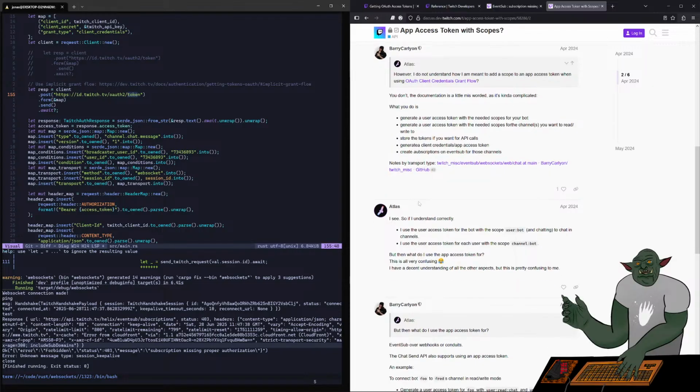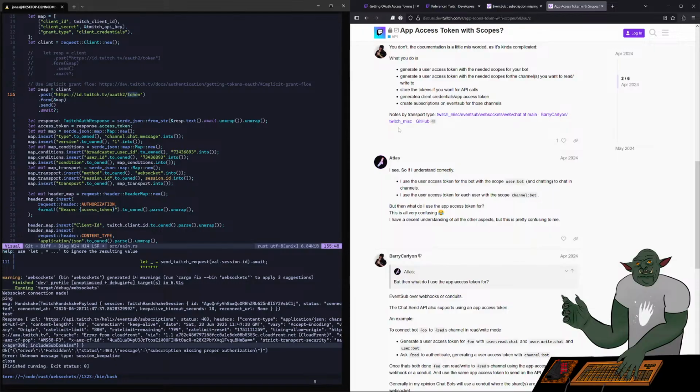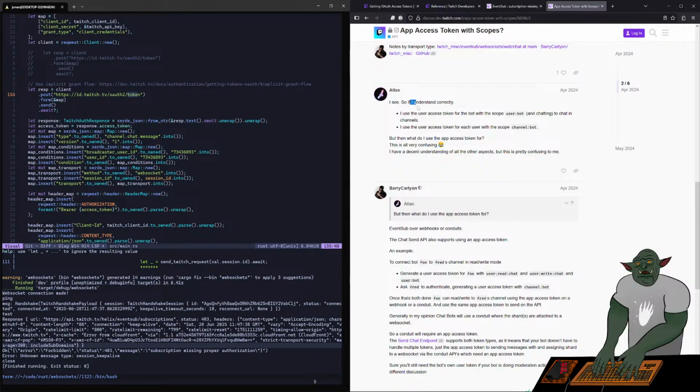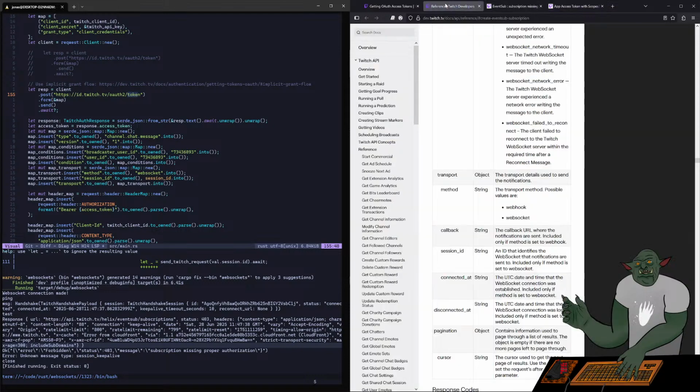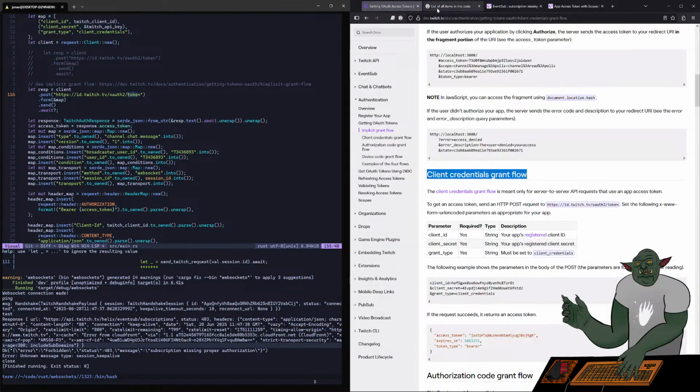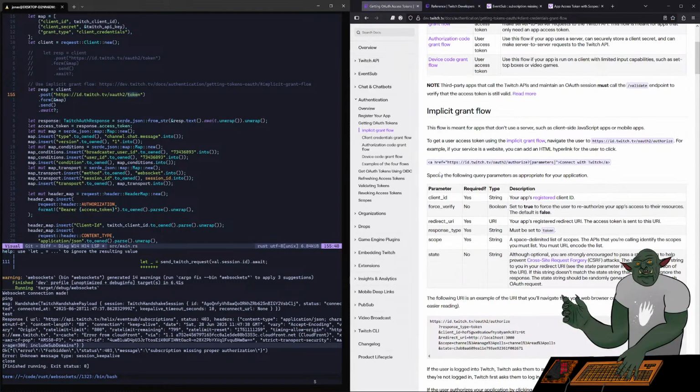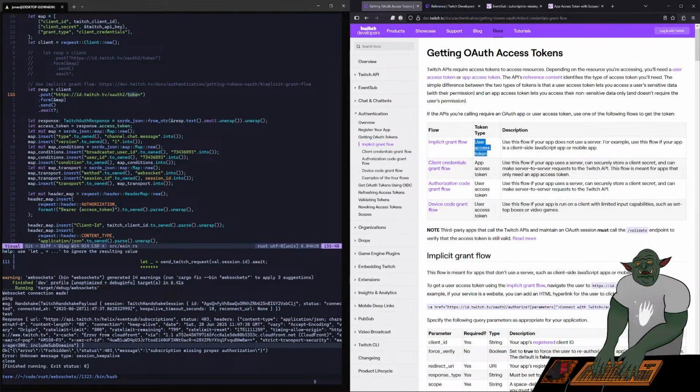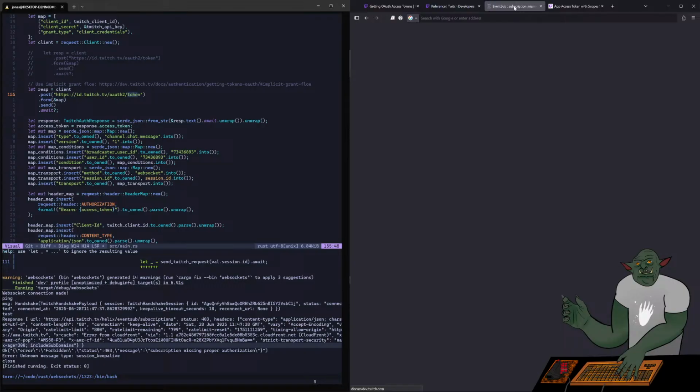Alright. Gotta be honest, I don't really catch all that. So we're just gonna be reading on, I guess. So if I understand correctly, if the user access token for the bot with the scope user bot and chat and channels, I use the user access token for each scope. User access token was the other one, the other authorization, right? User access token. Yeah, that's what's used for all the other ones.